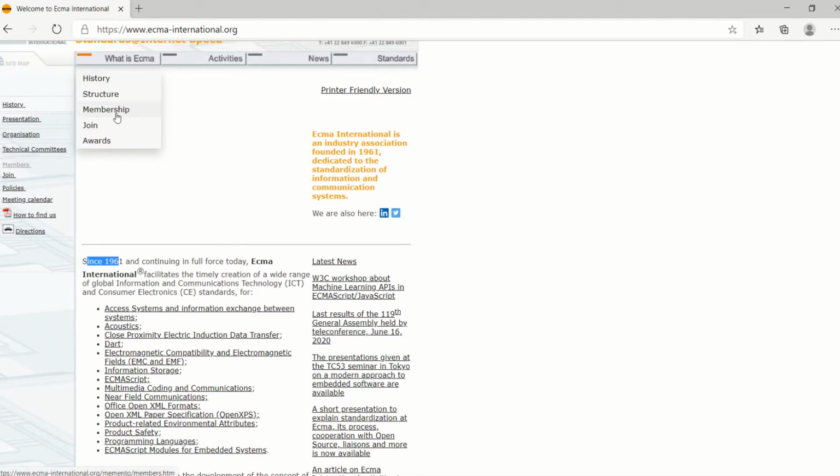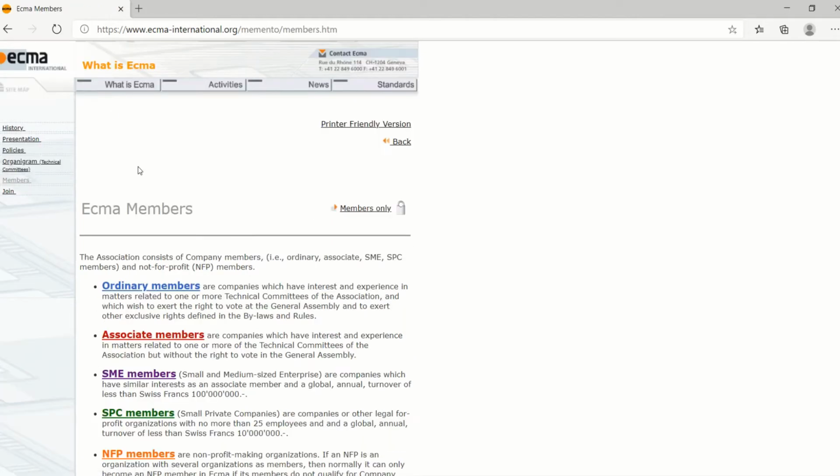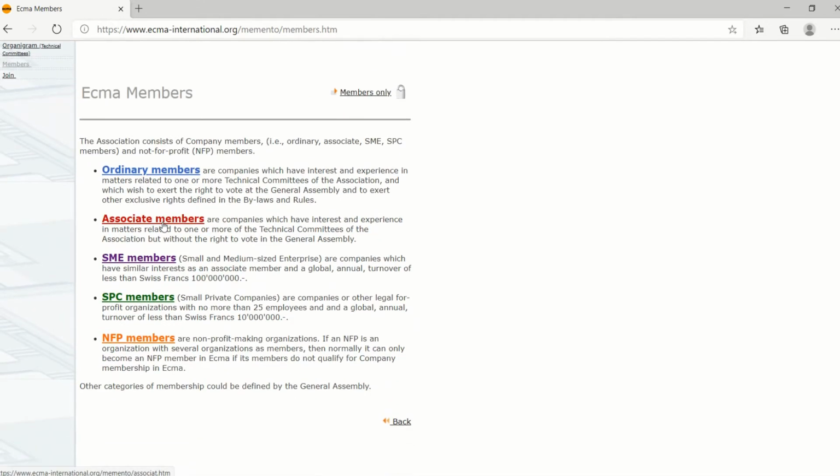organization. So I will come here and click on membership and we can see here that there are different classes of members. So we have ordinary members, associate members, SME members, SPC and NFP members. And we can see here that the ordinary members have the right to vote and associate members do not have the right to vote. So there are different classes of members and every class of members has its own responsibilities or has its own power, I would say.